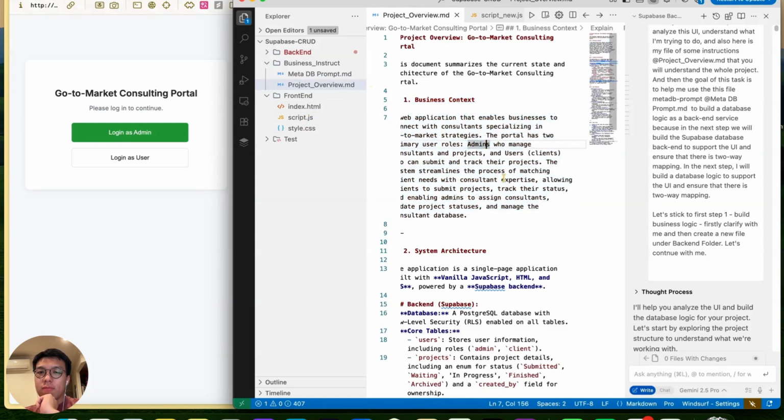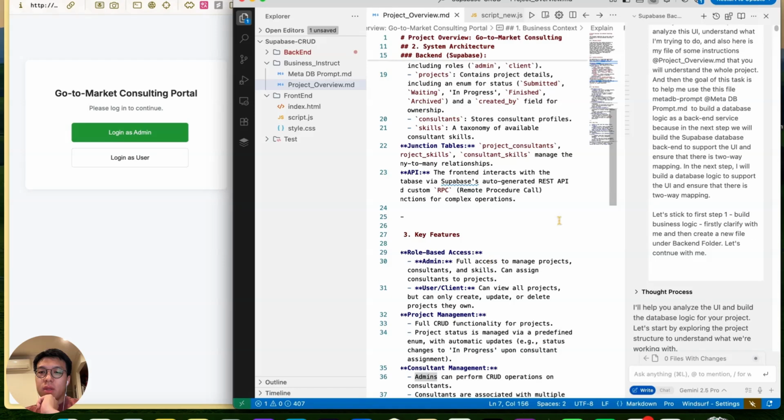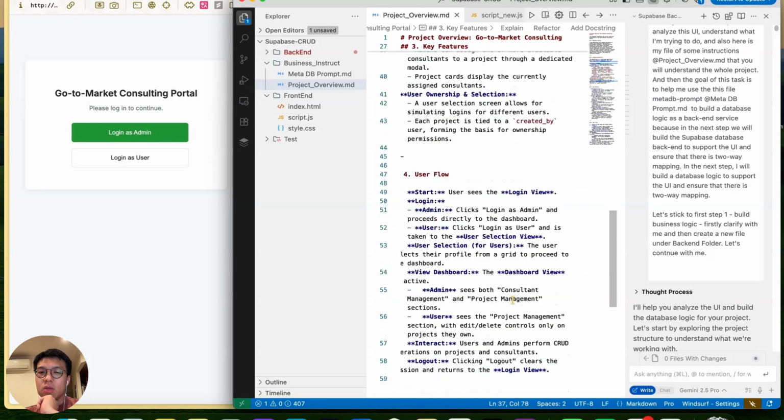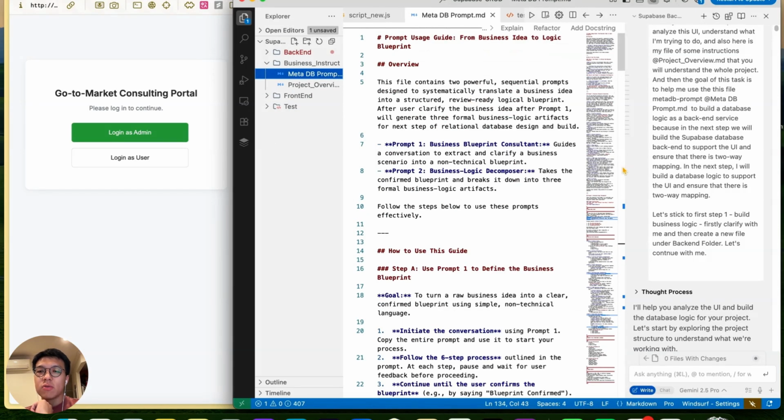Basically, you cover your business context. If you know the system architecture, you can put notes here. If you don't know, you can update it later. Then you put the key features you think are important, and I also cover the user flow. User flow is the key step when you build the CRUD operations. Different users have different roles, so it's really important to be very clear on the user flow. You can iterate a lot of times, but be sure your user flow matches your front end.